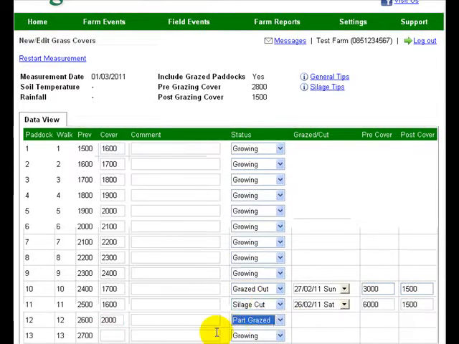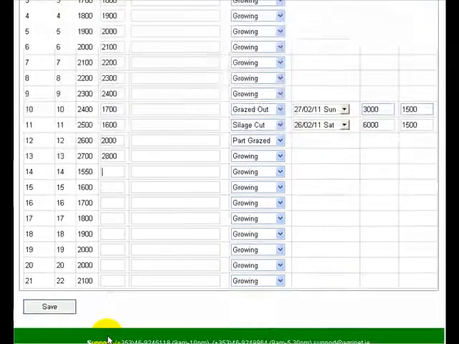Part grazed does make a difference in terms of growth calculations, because we'll know that there's no way we can estimate growth on paddock number 12 in that period. But when we get to the next Monday, we will be able to do something with that paddock, because we'll know it finished grazing tomorrow. So in 7 days' time when we graze again, we'll be able to calculate growth over that period. So again, what I'm trying to do is show you how to pick the four possible options here. We have growing, grazed out, silage cut, and part grazed. Obviously, the most normal one will be that it's just growing, and that's the default.